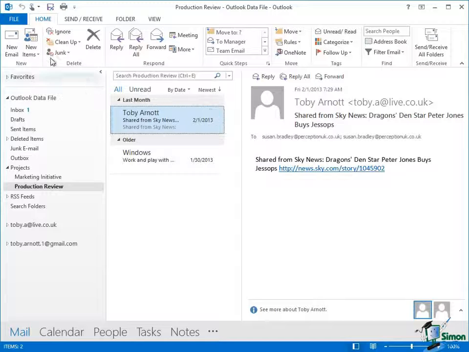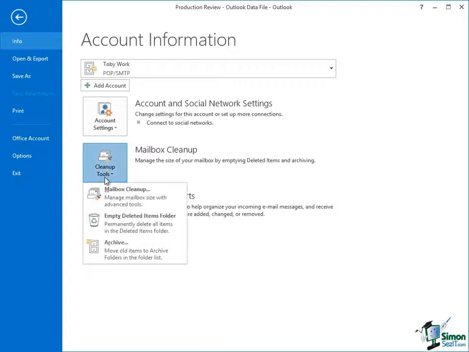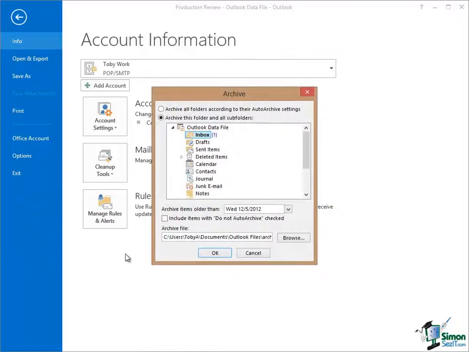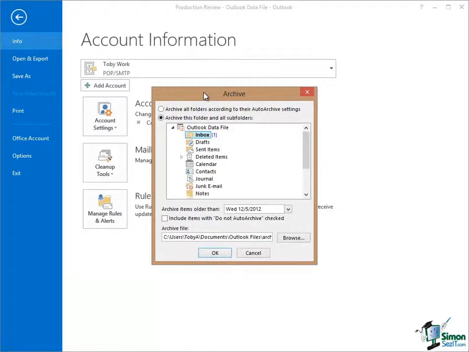So what we do for this, we go into Backstage View, go into Mailbox Cleanup, and the Cleanup tools, click there. One of the options is Archive, and this brings up an archive dialog. The settings here are very important. The top option, archive all folders according to their auto archive settings. So that's the one that says basically run a full auto archive, but instead of waiting for 14 days or whatever the period is, run it now.